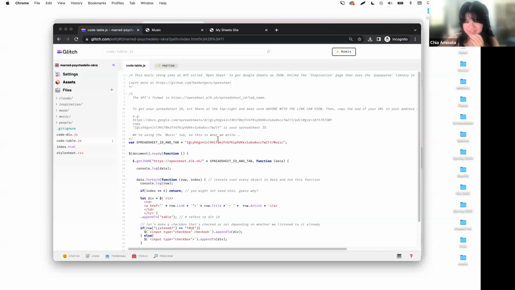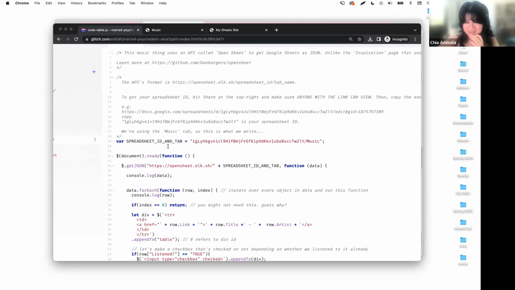And what this code is doing is that there's this variable called spreadsheet ID and tab. And I've pasted in the ID of my spreadsheet and the tab name. And this is again just the ID of the workshop spreadsheet. And I'll explain how to get your own information in a second.